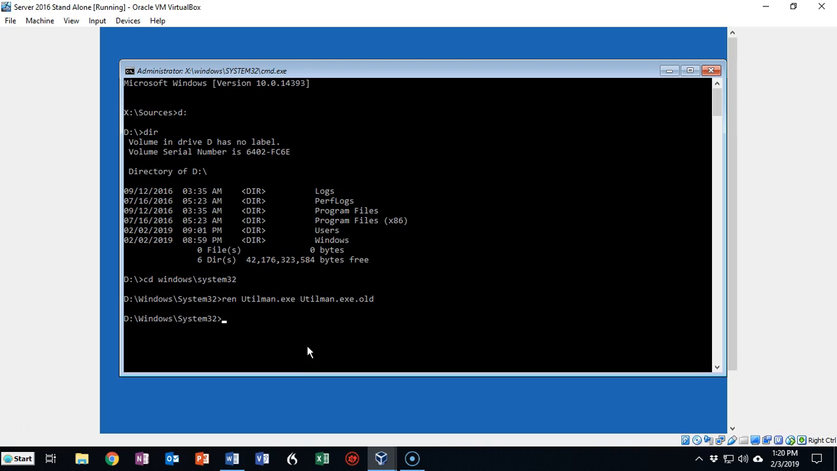Notice that my command prompt comes right back to me, letting me know that the command completed successfully. So my utilman.exe utility has been renamed, so it's not going to be accessible from the logon. So I need to get something else up there that I can use, and in this case it's going to be the command prompt. So I'm going to make me a copy of the command prompt, and I'm going to name it utilman.exe, so that when I do hit the Windows key plus the letter U at the logon screen, I will be presented with a command prompt instead of the utilman.exe utility.